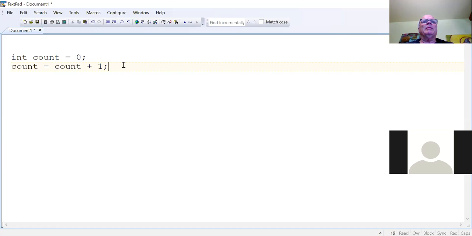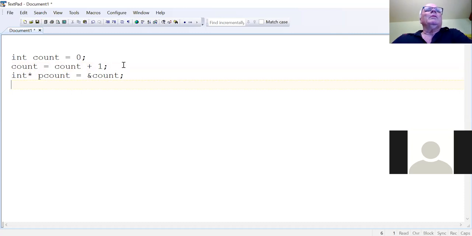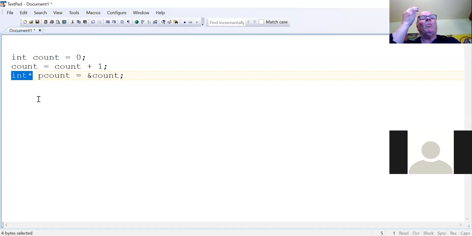However, that said, you can suppress the auto dereferencing. Check this out. Here I'm declaring a new variable, pcount, and pcount is int star. What is that? Is that the same as int? No. Int star means in C the address of a variable containing an int. The address of a variable containing an int.